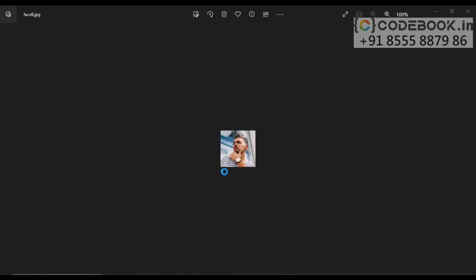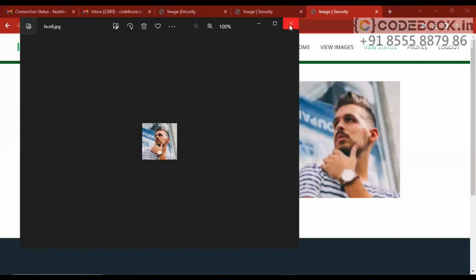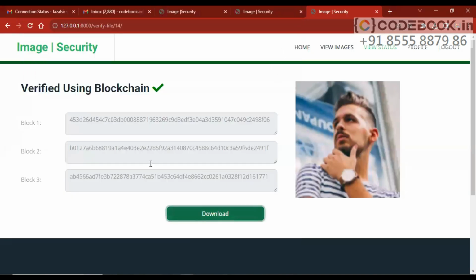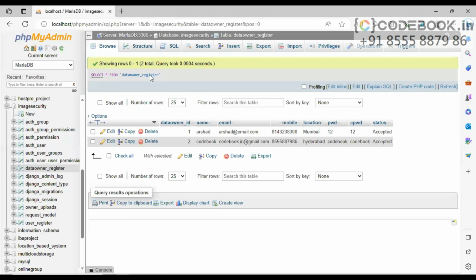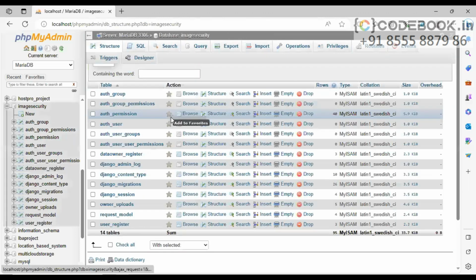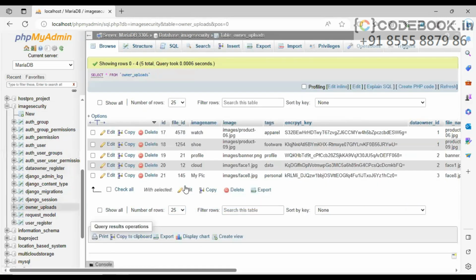This is the image. So now for an instance, let's go to view status. Now here I'm going to the database. And this is our database, image security, under owner uploads table. This is the image which we have uploaded. Let's try to modify something. I'm trying to change the name.